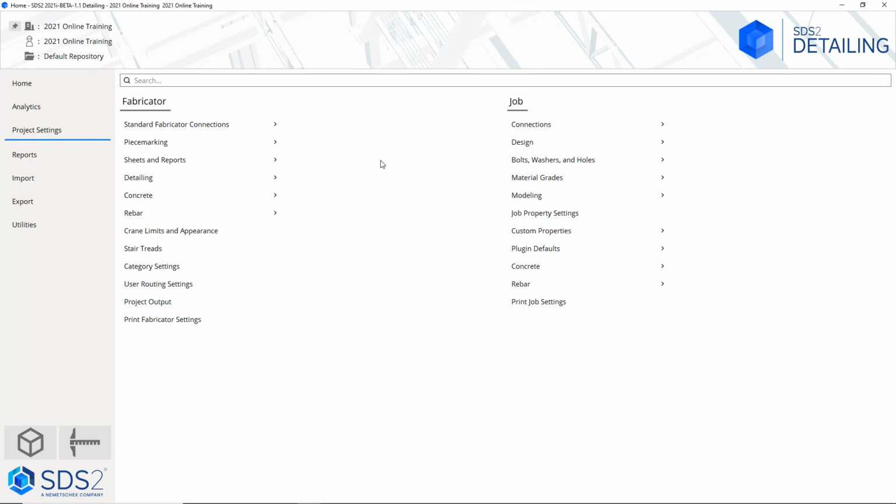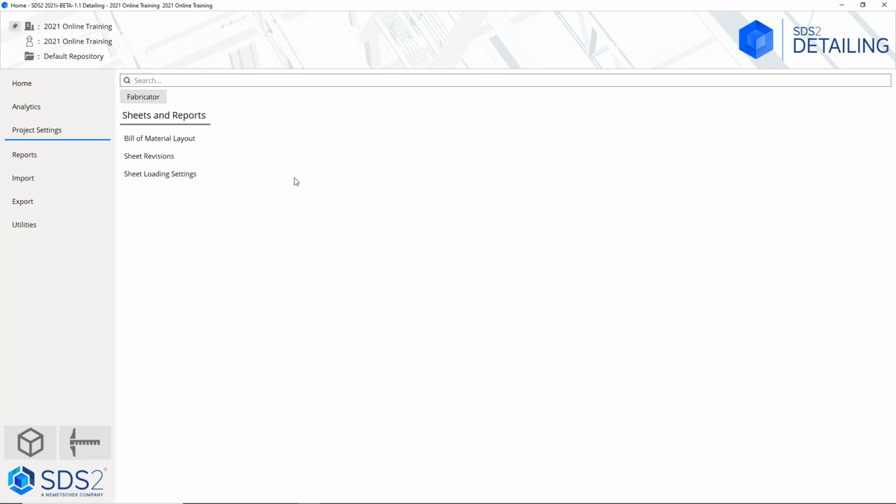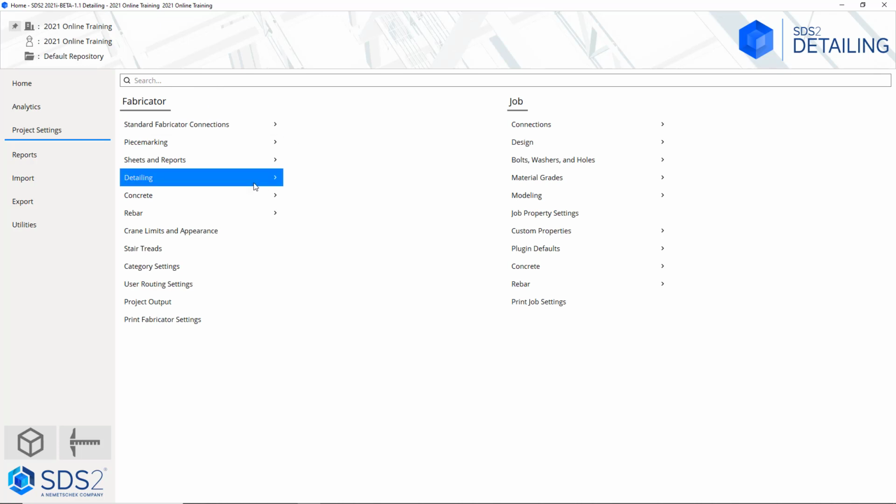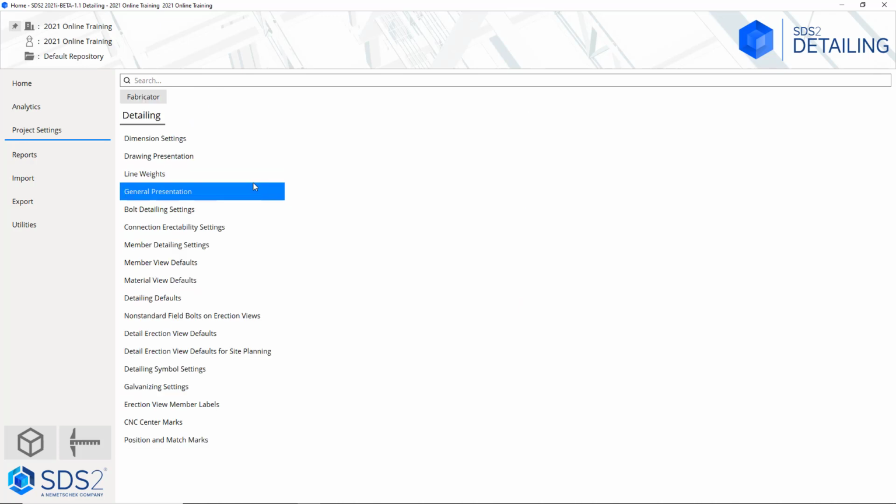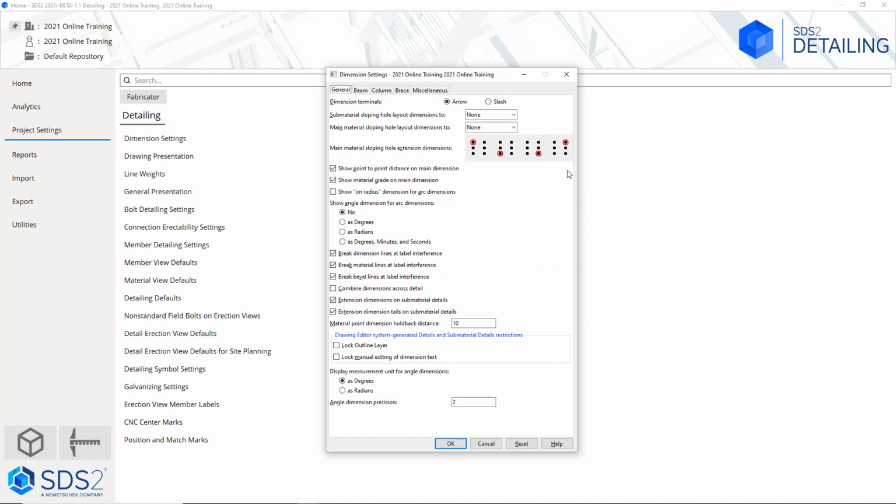Next we have our Sheets and Reports tab. This allows us to set up the bill of material, sheet revisions, and loading options. After that we have our Detailing tab. Inside of the Detailing tab we have a lot of different settings we can set up. We'll start looking at dimension settings.